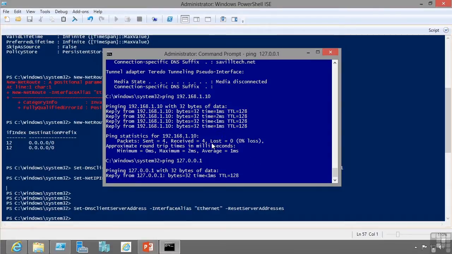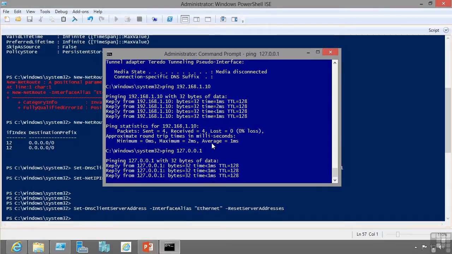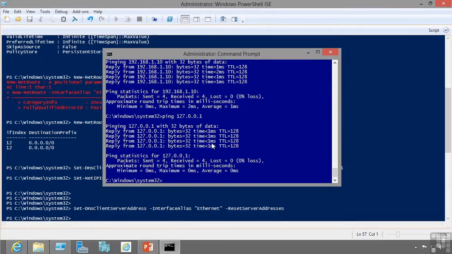127.0.0.1 is always your own machine. This just tests your local TCP/IP stack is functioning correctly. The next command that's very useful to try is traceroute.